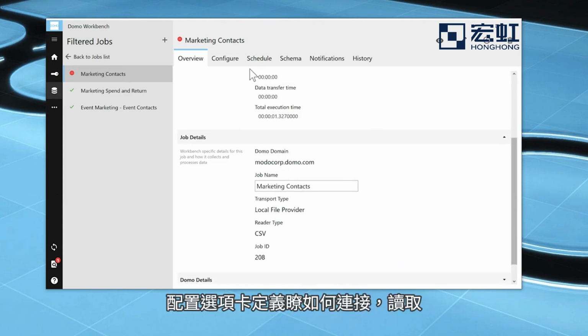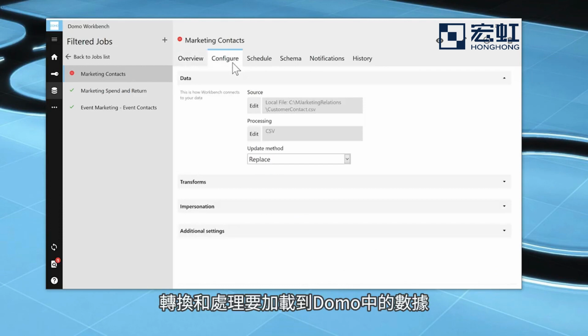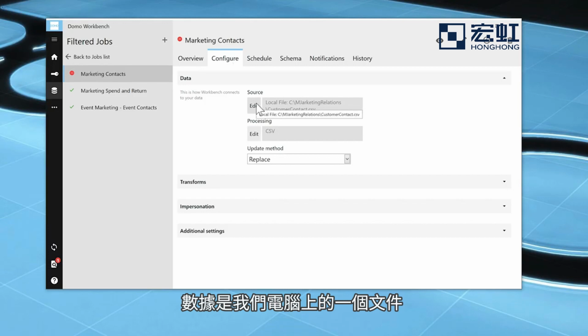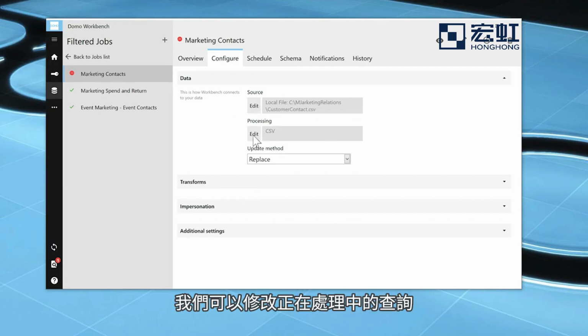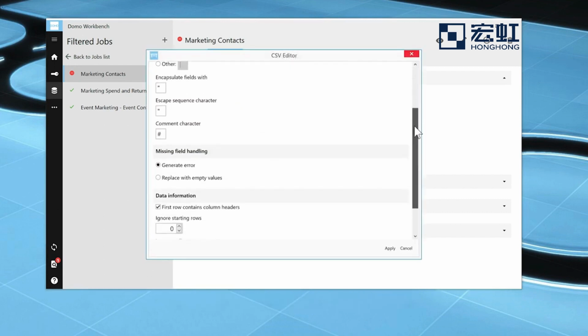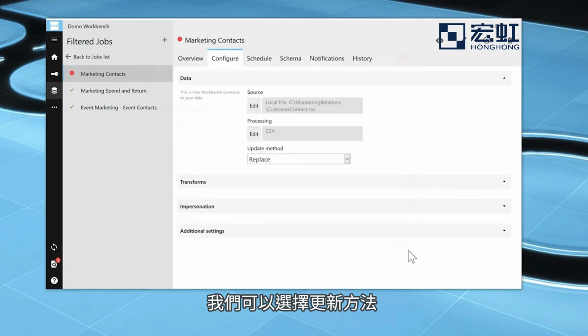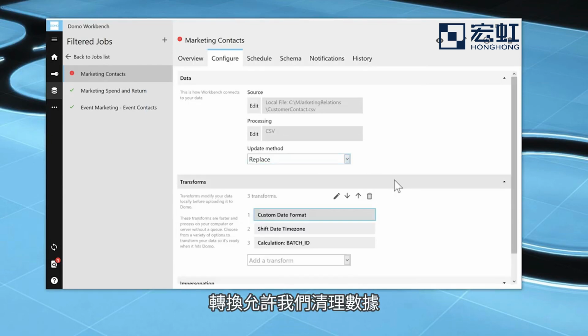The Configure tab is where we define how to connect, read, transform, and process the data to be loaded into Domo. In this case, the data is a file on our computer, but if we have a job that connects to a database, we can modify the query under Processing. Finally, we're able to select our update method, either replace or append.